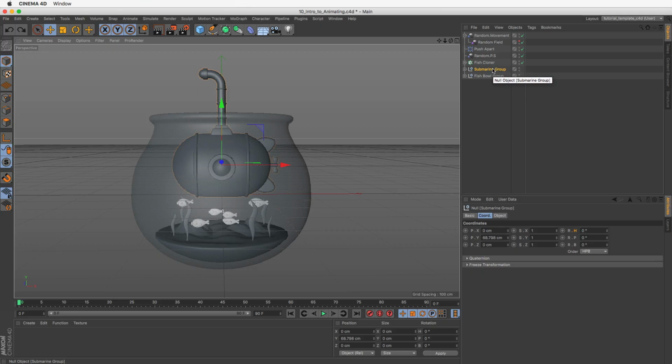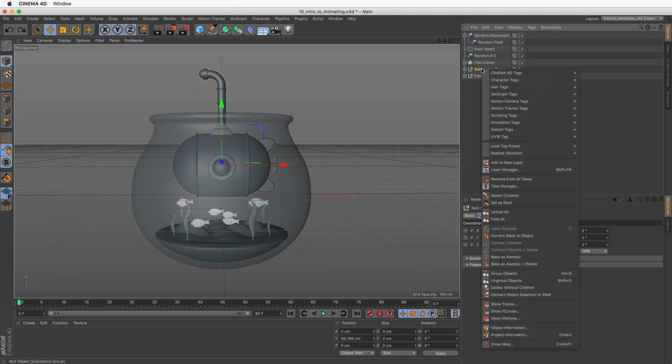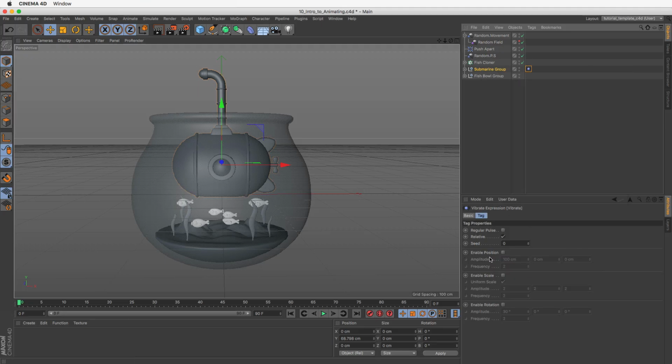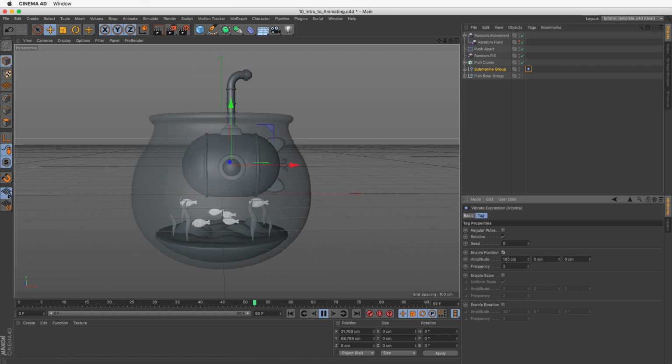So to bring up our Vibrate Tag, we're going to apply it to our submarine group. So I'll right click, go to Cinema 4D Tags, and go to Vibrate. Okay, and here's where you can enable the vibration or the wiggle on any parameter here. So position, scale, rotation. Let's go ahead and enable the position. And if I hit play, you'll see that the amplitude is going in the X direction. So this is X, Y, and Z.